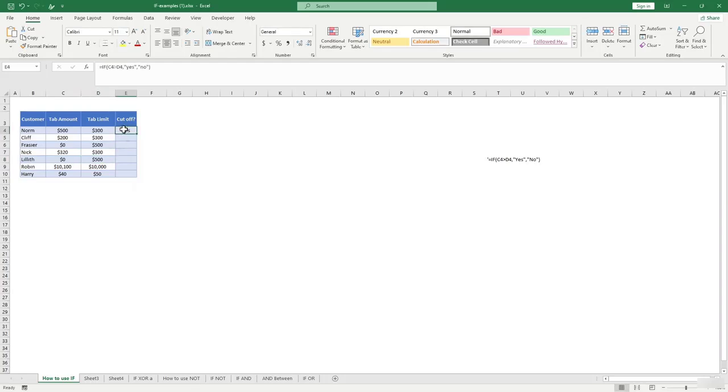Now you can see according to the condition and the formula, it asks whether C4 is greater than D4, or 500 is greater than 300. So it will come up with yes, or if it is not, it will come up with no. Here the argument is okay, and for this it gives yes. Let me just drag down.